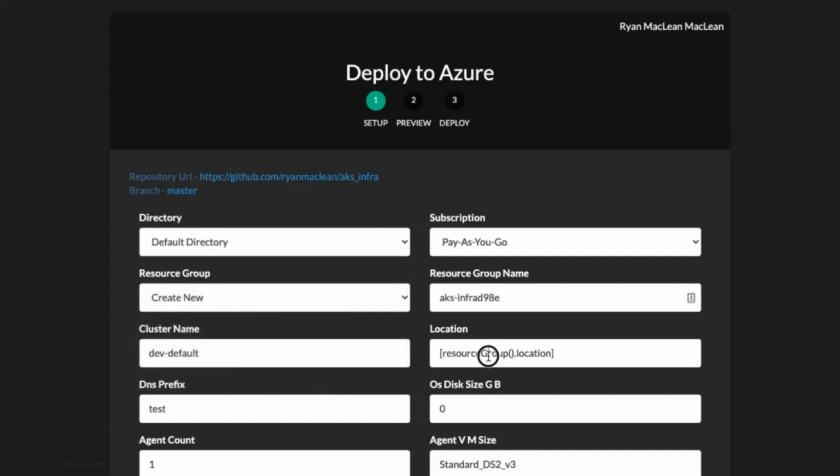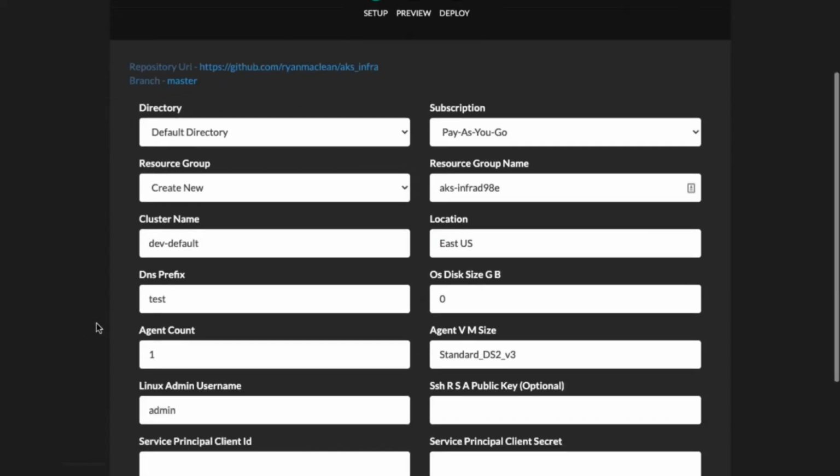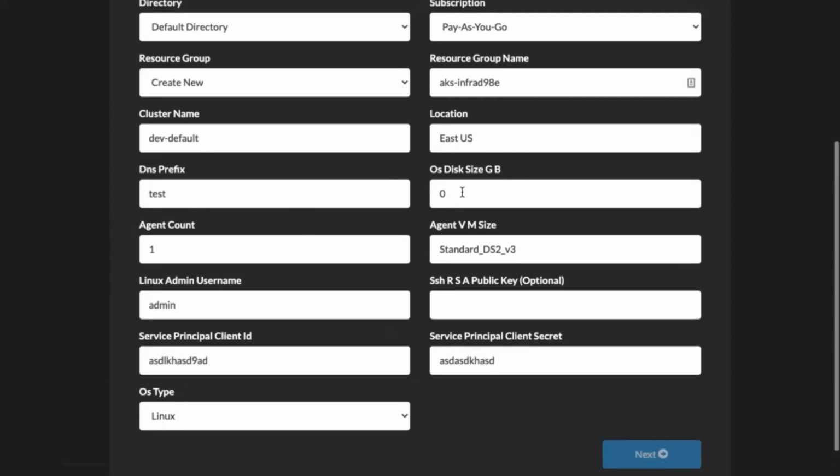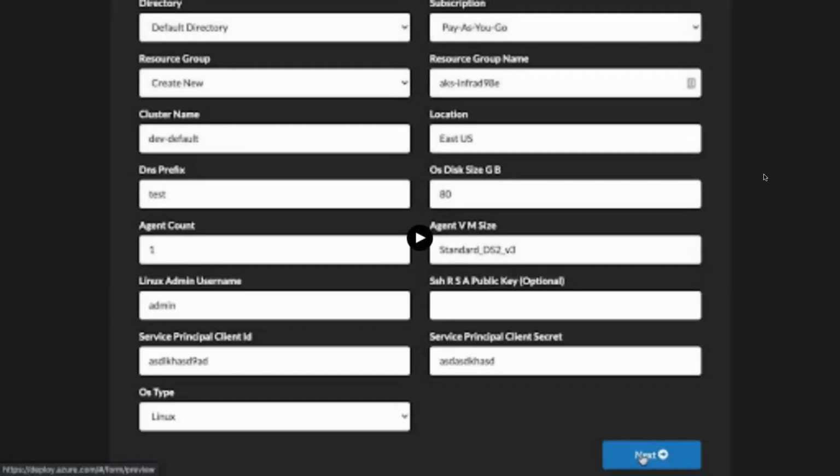Now, if you want to create a new resource group, we've got that covered. If you want to pick one that you've already got, no problem. Note that you do need to change the location. I use DCUS, use your own. It will set up a service principal ID and secret. I just picked some random ones here. And you'll need to change the OS disk size prior to proceeding. So once that's done, you can just click next. And that will actually start deploying the resources for you.